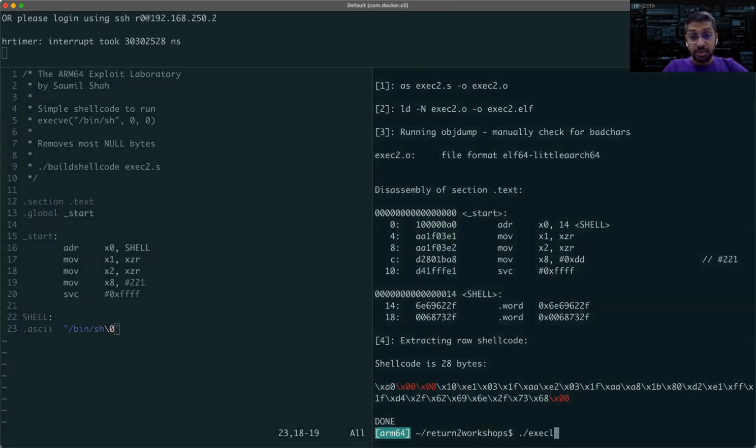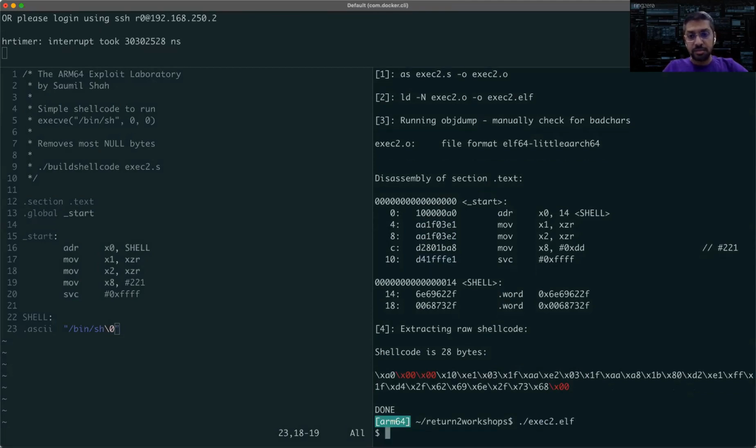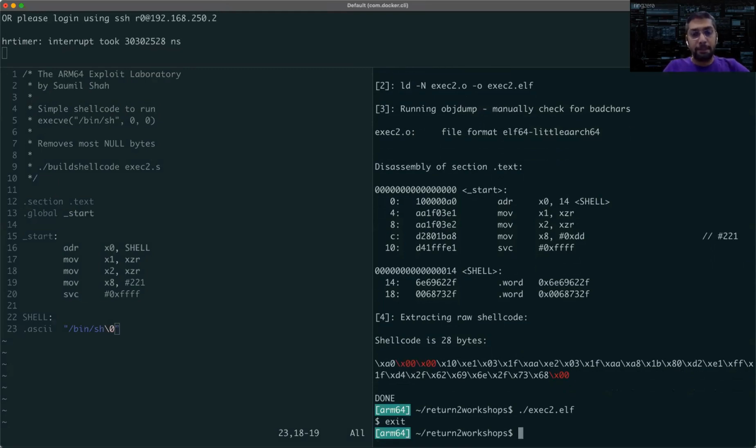First, let's see if this thing runs. No, it doesn't give us a signal. This runs, and it works out quite well. You still get a shell.